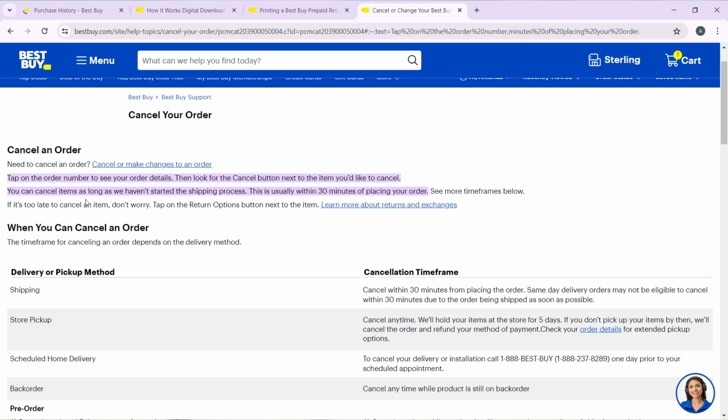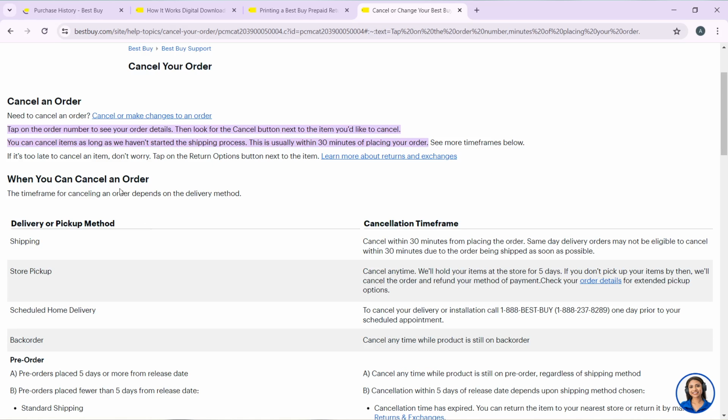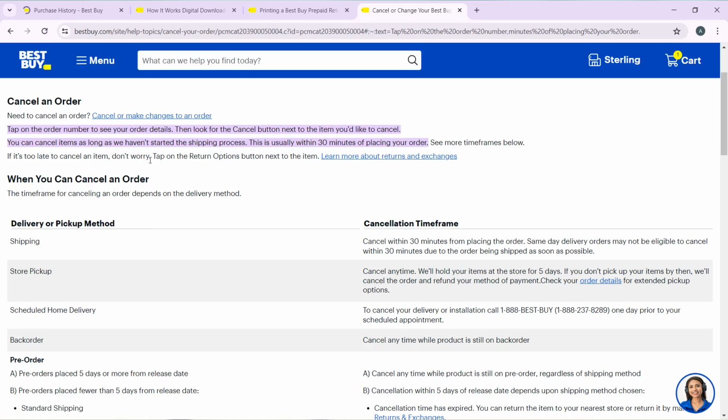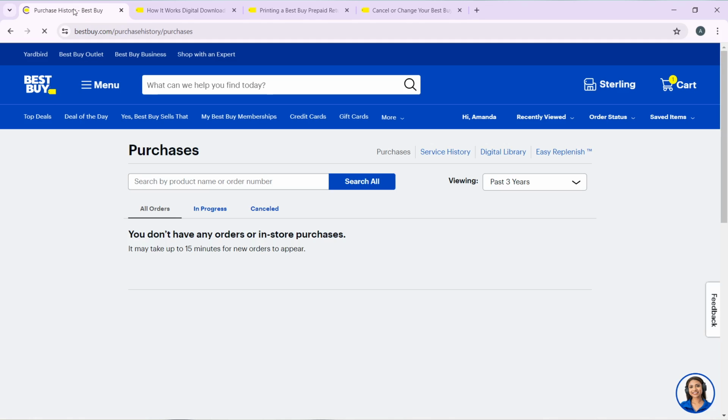Now you can cancel items as long as Best Buy hasn't started the shipping process. Note that. This is usually within 30 minutes of placing your order. You can see more time frames below, which are actually down here. If it's too late to cancel an item, you don't have anything to worry about, just go ahead and tap on the return options button next to the item and follow through the process to return your item. So that's pretty much it.